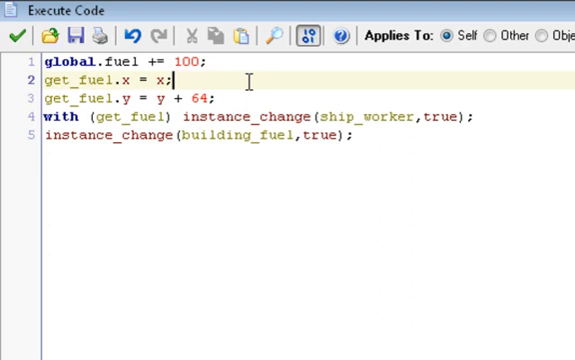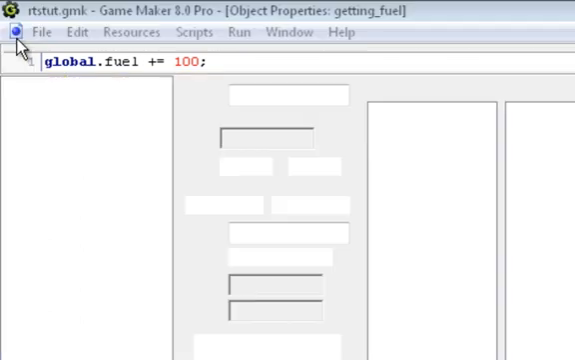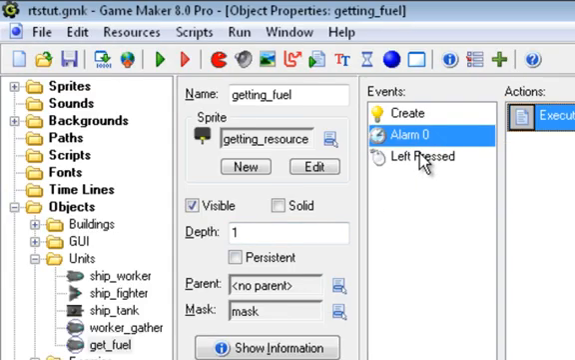Then we have with, we're using that with again, get_fuel, and then we change it, instance_change(ship_worker, true). So now we're changing that object within ourselves. Then we change ourselves, instance_change(building_fuel, true). So now we're changing back into the original one.